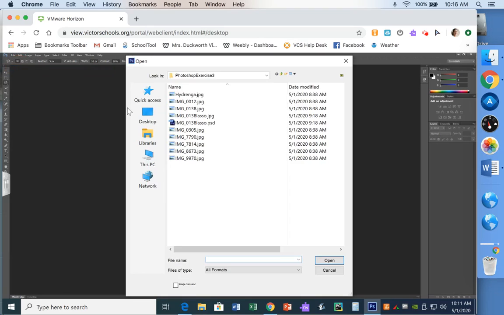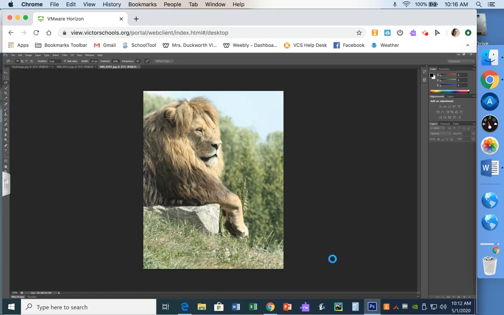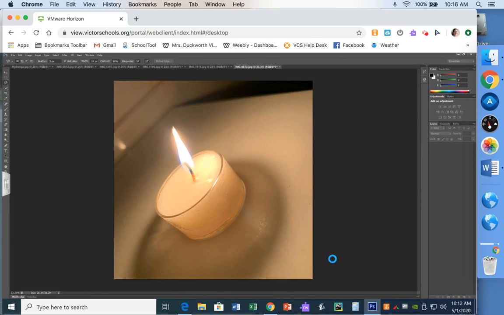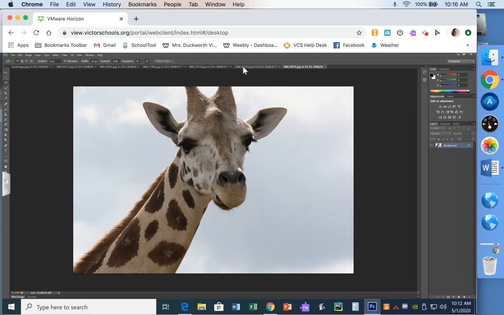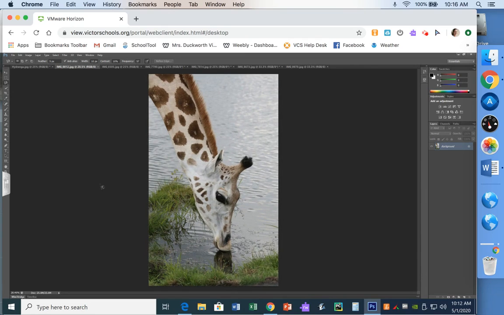I'm going to go to File, Open, and I have this Photoshop Exercise 3 folder, and I'm just going to choose some of these images. Now, because I'm on a PC, I'm holding the Control key and only selecting some of the images. I'm not sure which one I want to use, so I may as well just open them all and then look at them and go from there. All right, I think I'm going to choose the one with the giraffe drinking water because it's cute.